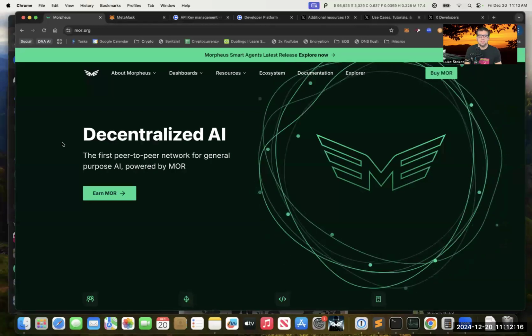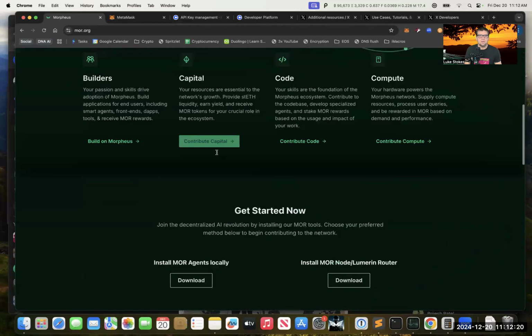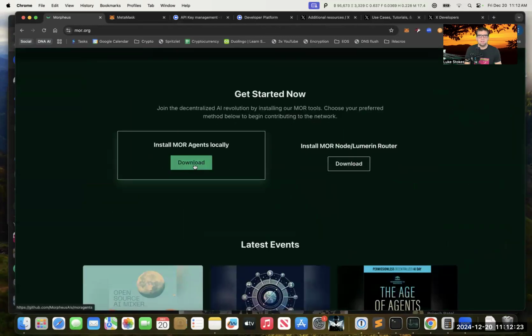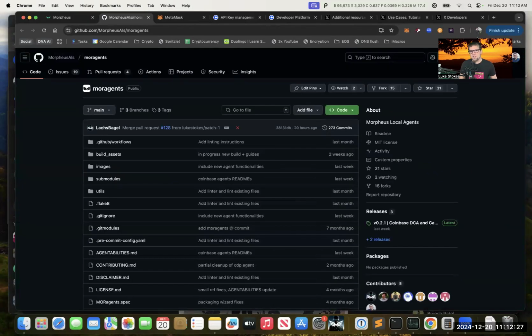What we're going to do here is jump right into more.org. If you scroll down a little bit, you see this "install more agents locally." That brings you over to the repo. And keep in mind, the website is constantly changing. Links are going to change. This is just what it is as of today.